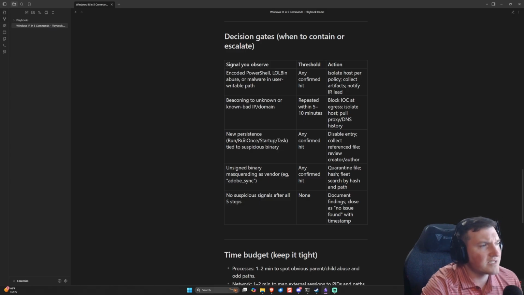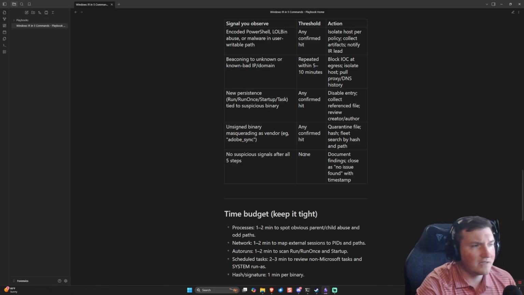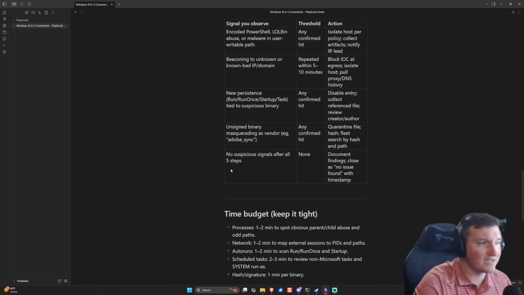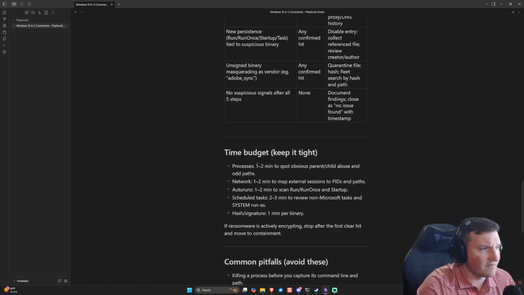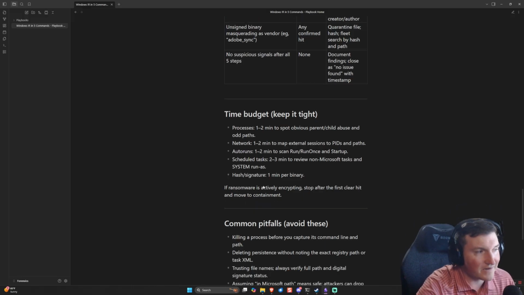New persistence, if it's new, for sure, you want to go ahead and remove it, all that stuff. Unsigned, any confirmed hit, quarantine the file. No suspicious signals after all 5 steps, then nothing. You document your findings and close it as a non-issue. Time budget, right? They're all 1 to 2 minutes. So don't sit there, and if it's running for 45 minutes, that's a problem. It's probably not working.